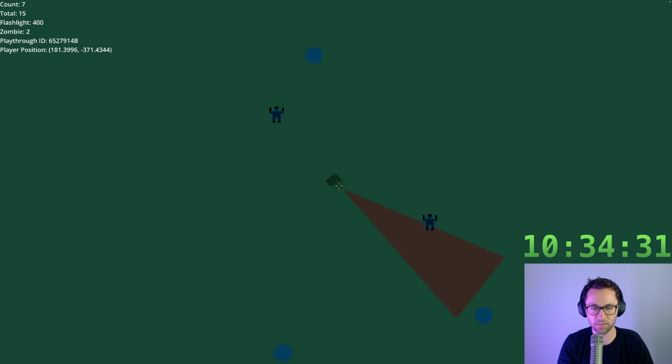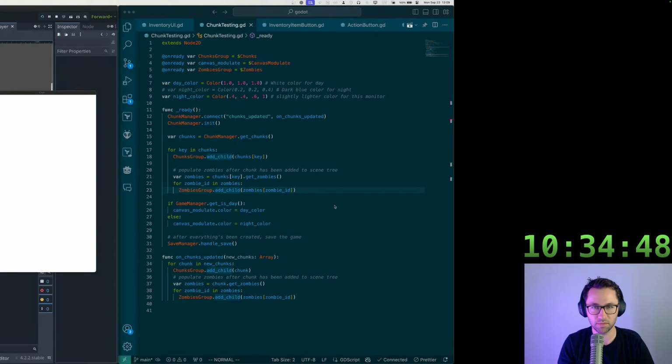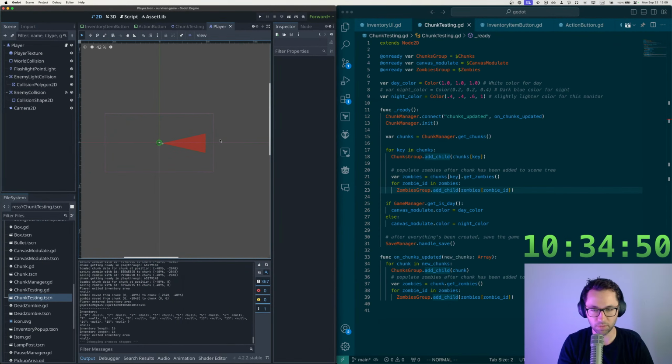Is OBS, is the stream looking choppy here, or is that just my other monitor? Can't tell. I think it might just be my other monitor.